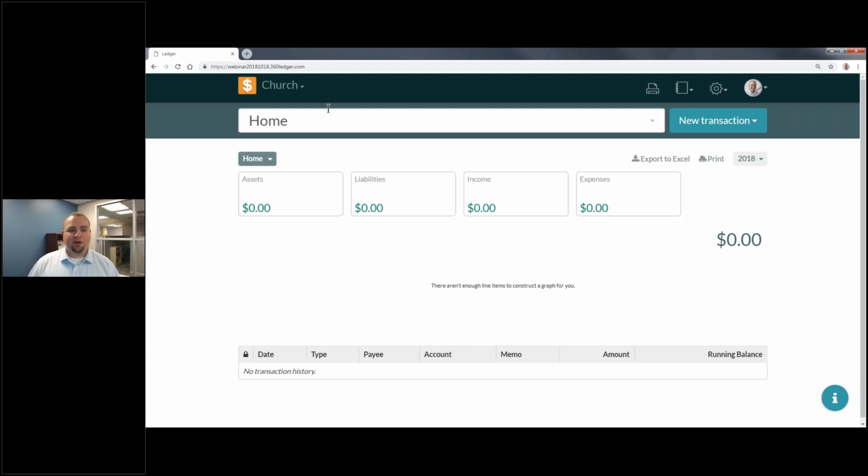We have the top navigation bar that lets you switch between books, which we'll look at in a moment, the check printing, the reports, the settings, and the user settings. Then we have what we call the Omni bar, which allows you to access any account just by going and finding it. Now, we don't have any accounts right now because we started from scratch, so that's going to be one of the first things we do.